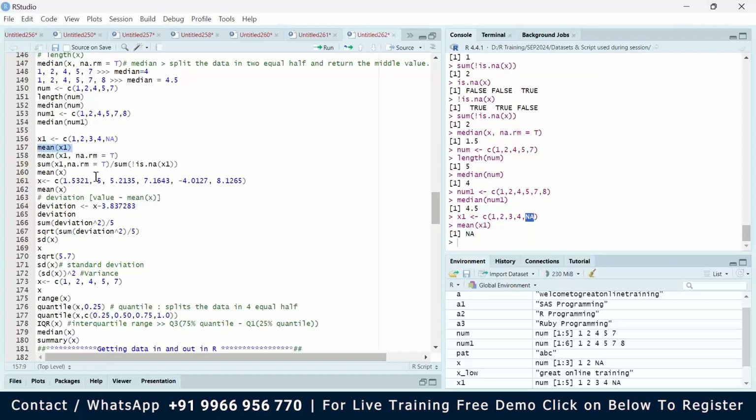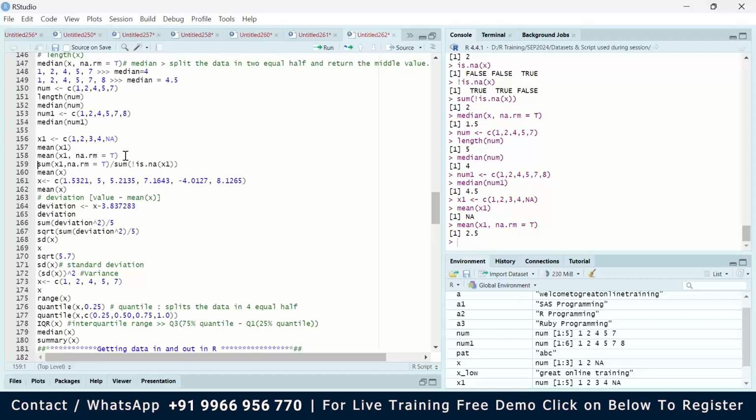So how can we resolve that? You have a function argument na.rm equal to TRUE. What this does is it will basically ignore that NA and evaluate the mean for the rest of the non-missing values. If I run this, here we have the result 2.5, and 2.5 is the mean of the first 4 non-missing values. It will basically drop this NA.